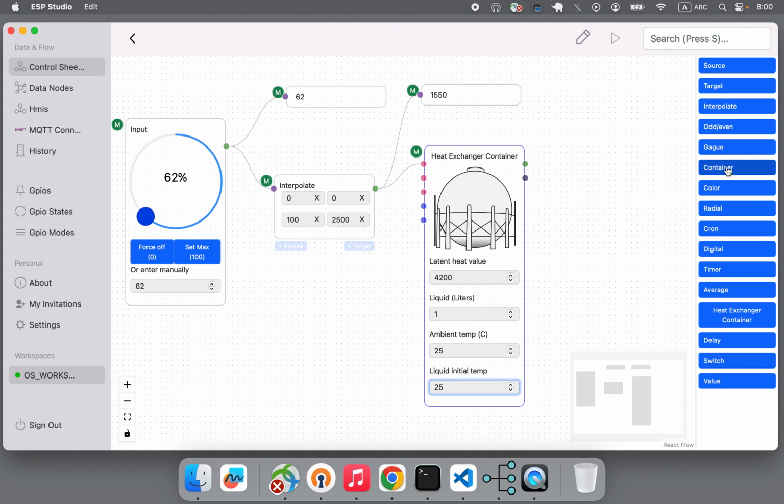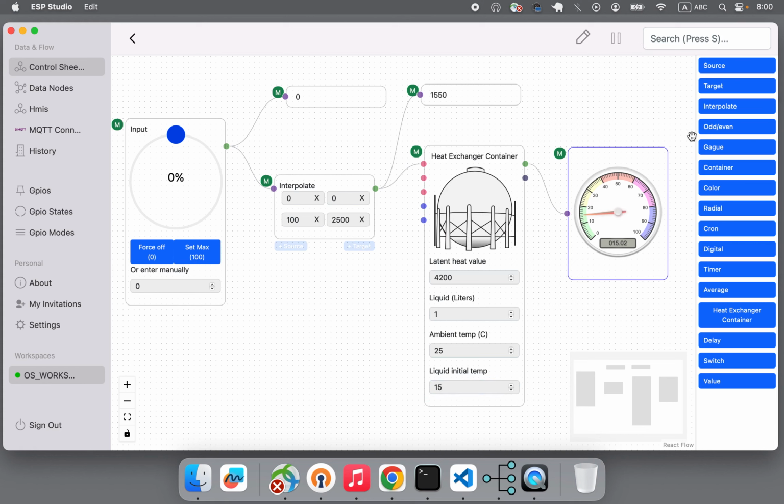So when we turn this on, we see that we have no changes to the temperature. Basically there is no change because there is no heating system, and the ambient temperature and liquid initial temperature are equal. So if I go and change the ambient temperature, or maybe this one, the liquid, to 15, and run it, you would see the temperature is rising slowly.